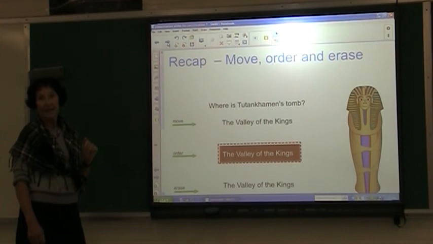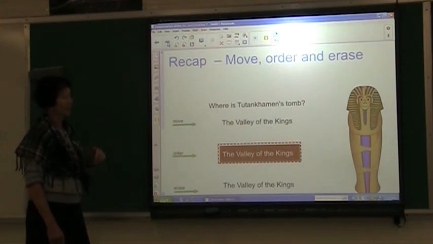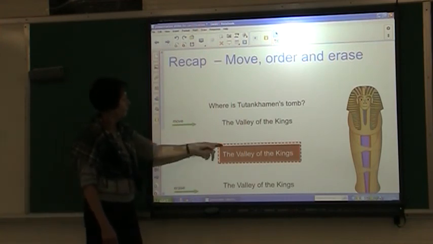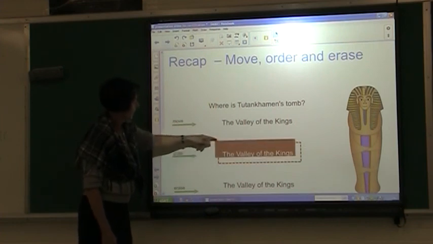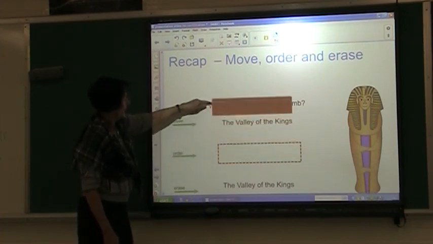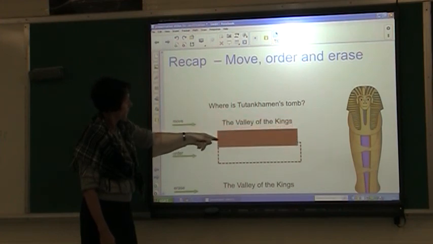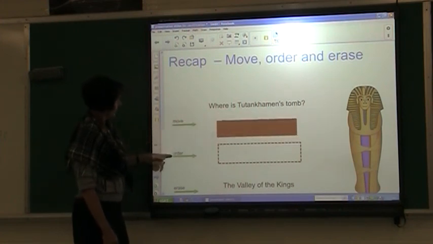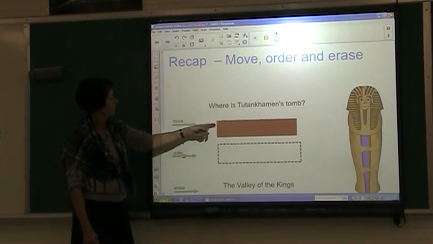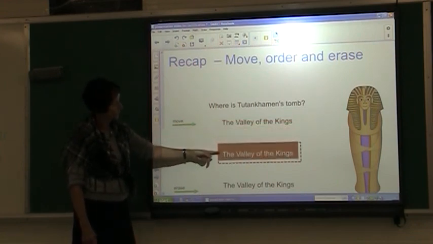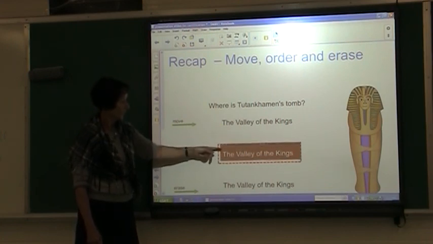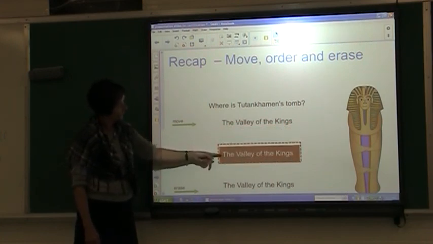We did 3 techniques today to create interactive activities. We did a move to reveal, so let's take this box back up here, and here is our move to reveal. Move it out of the way. The second technique I showed you was order to reveal, so I'm going to slip this red rectangle down behind my white. Writing is white, so you couldn't see it until I slip that in there.